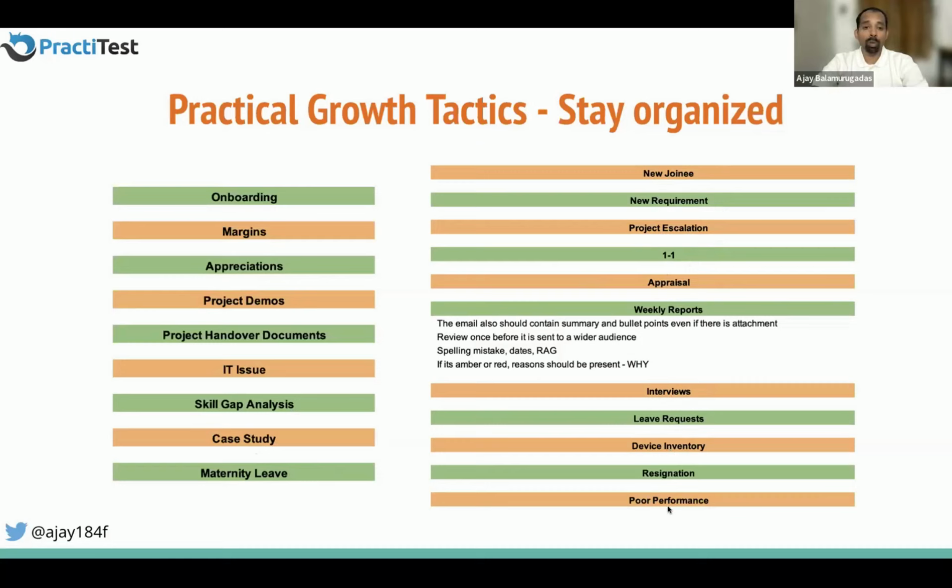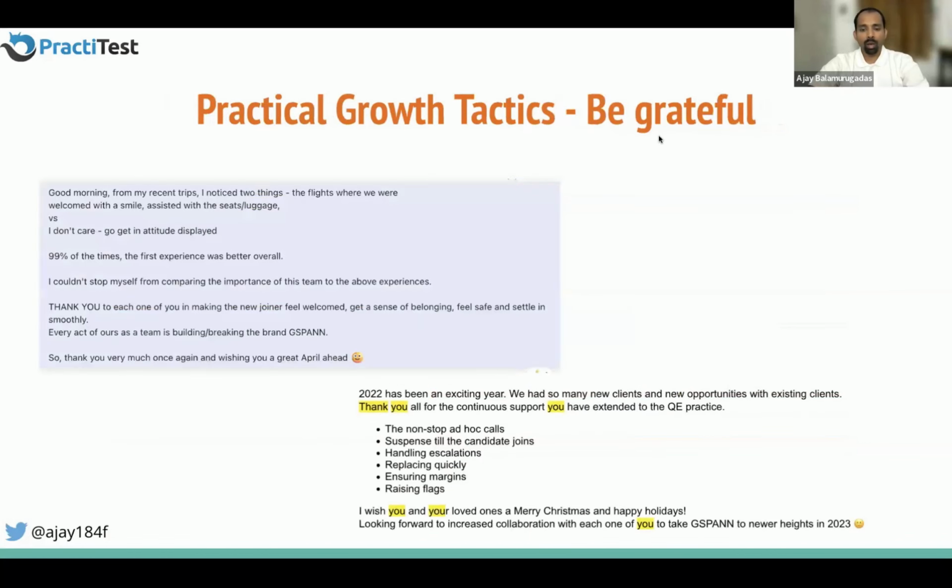And what if people perform poorly? That is also under your bucket, right? So there's so much to handle as a leader. The trick is to stay organized. Have a checklist, what to do, right? Try to replace yourself through documents, right? If you don't have a checklist to replace yourself, that means you cannot be promoted. As simple as that.